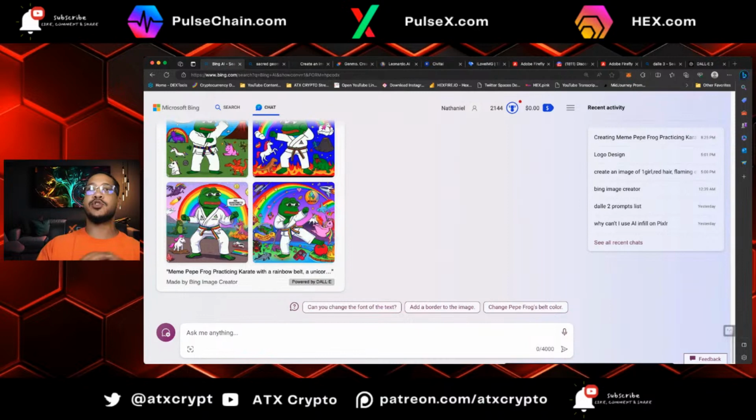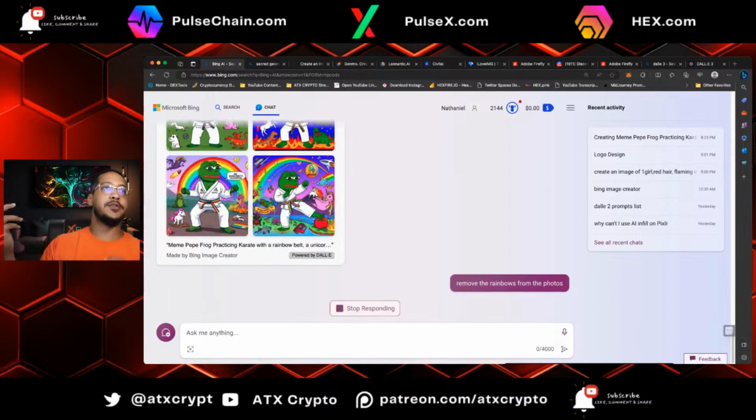Like if I wanted to, I'm sure I could say remove all rainbows from pictures, and it'll probably do that. Let's just take a little gander. Remove the rainbows from the photos. Let's just see what happens. It's probably not going to recognize photo. We're going to see on this one. But this is me just testing this out with y'all as well.